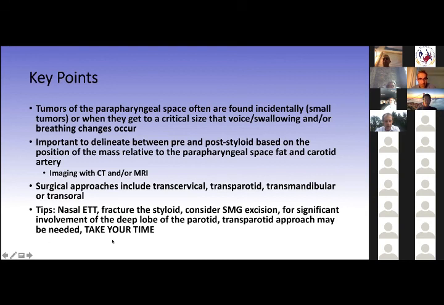Subtle tips: the nasal intubation is key, fracturing of the styloid, removal of the submandibular gland, although not necessary, can be helpful. And then when there's significant involvement of the deep lobe of the parotid, a transparotid approach and really delineating the facial nerve can be critical. And I just emphasize that last line of taking your time. Take your time, it's well worth it.